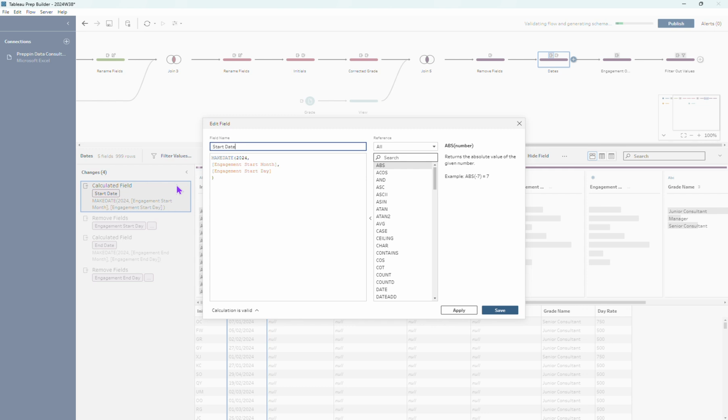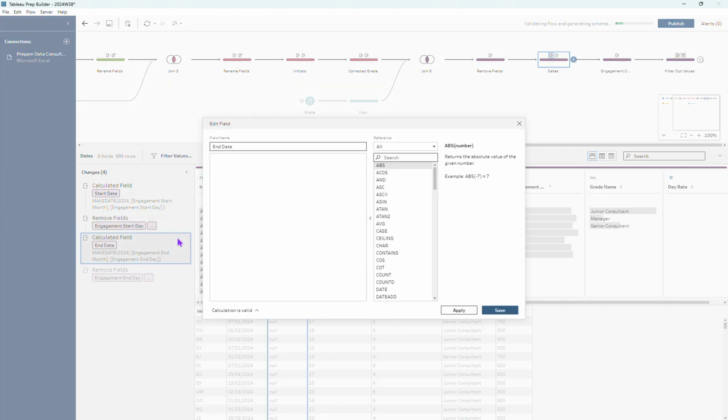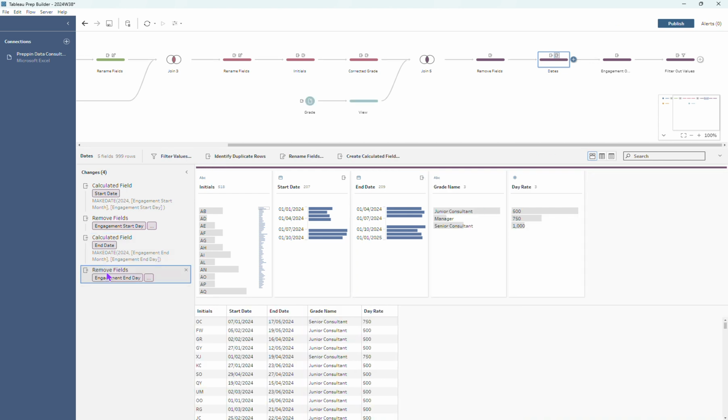So if I just show that for the start date, then you can see that we've got the year is 2024, the month is the engagement start month, and the day is the engagement start day. And it's exactly the same for the end date, just replacing the start month and day with the end month and day. And that works nicely for us. We can get rid of all those extra fields, so we're back down to a manageable data set again, 5 fields, and again, all looking much more readable to a human, which is great.